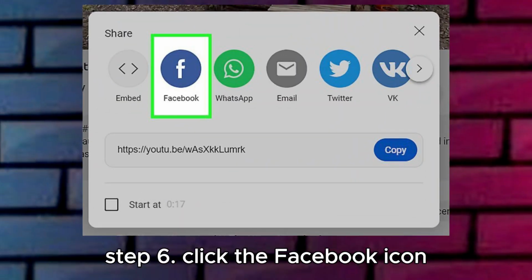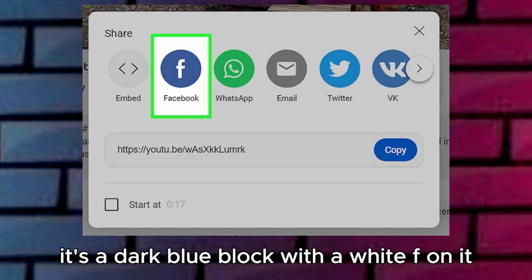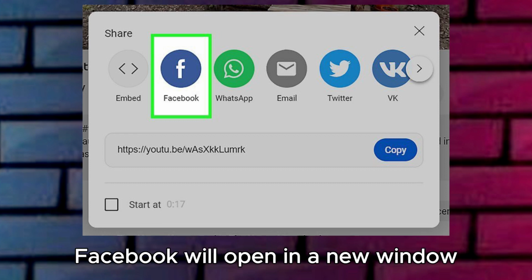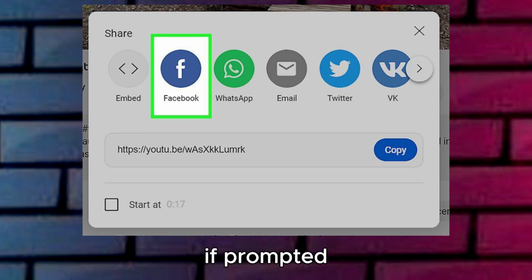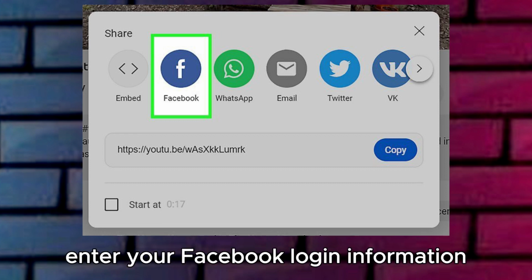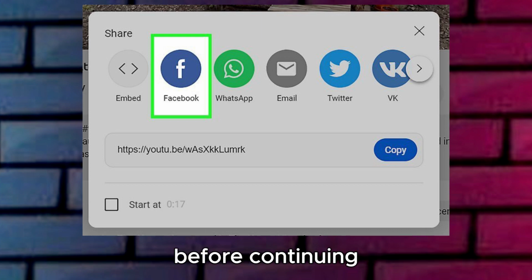Step 6. Click the Facebook icon. It's a dark blue block with a white F on it. Facebook will open in a new window. If prompted, enter your Facebook login information, your email address and password, before continuing.